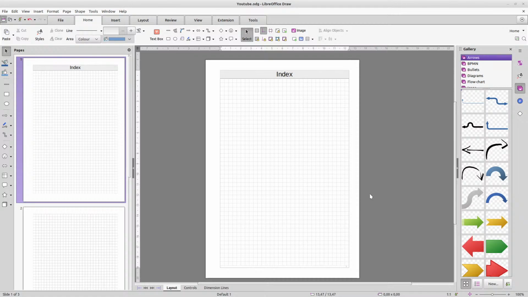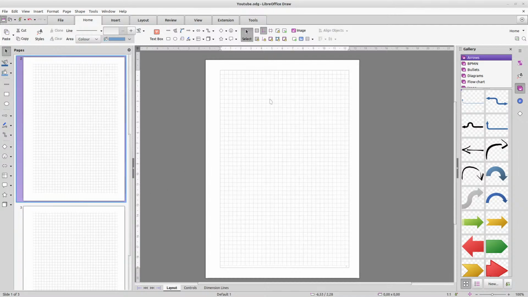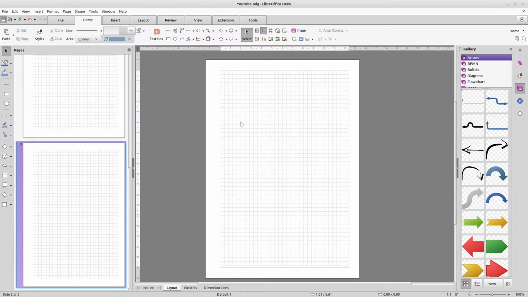And everything that you put on top of it will stay the same. So it will not change. The same we can do with the second page. Change slide master, go to the second one, and there you have it.